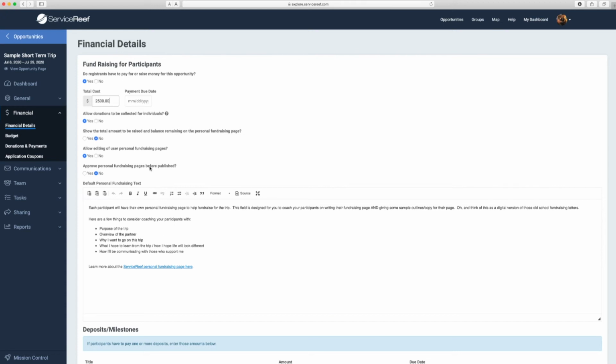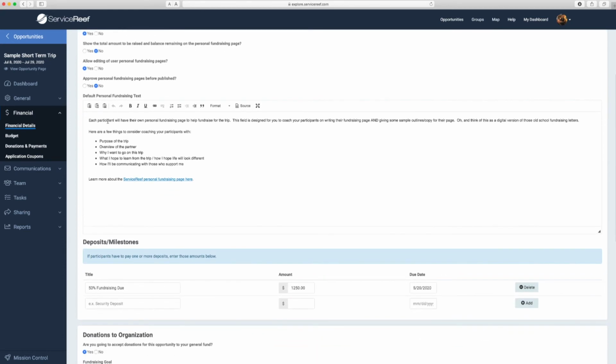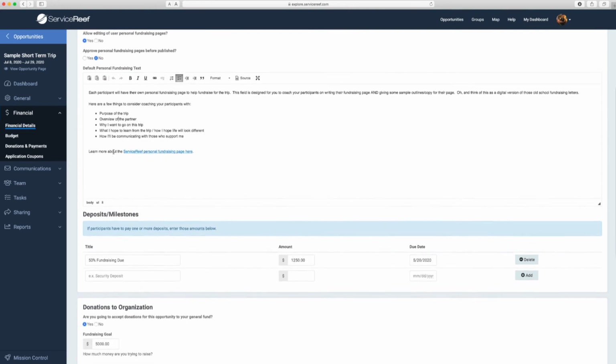So essentially what happens is the person can go in, they can make changes to their personal fundraising page, but that's going to send an alert to you as the admin, and you decide yes or no, I'm going to approve that or I'm going to make edits to it. There is a field here for default personal fundraising text, and we always recommend that you give your audience, your participants, something to start from, some wireframe or boilerplate to start with. And we've given some tips and some thoughts here to what you might encourage them to do.